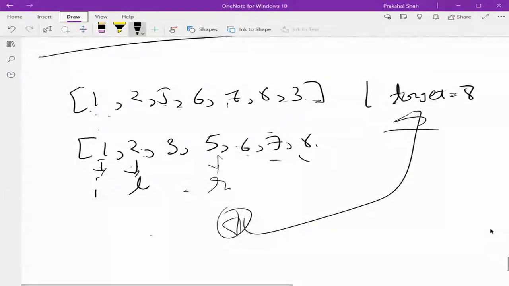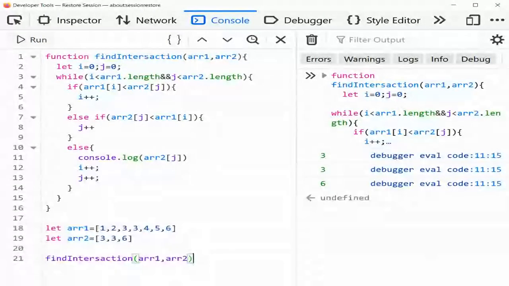Am I clear with the approach, people? Yes or no? Okay, great, awesome. We will start implementing it now. Let me go into the developer tools. Can you see the developer tools window, people? Yes or no?